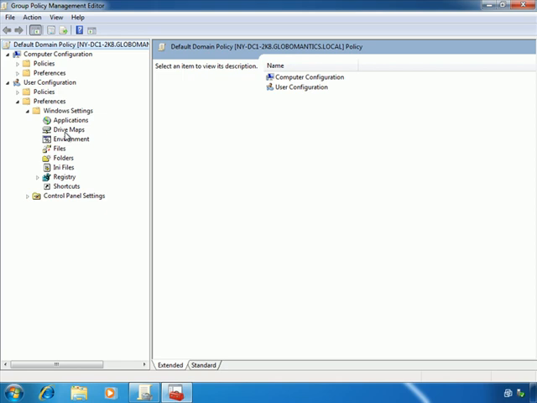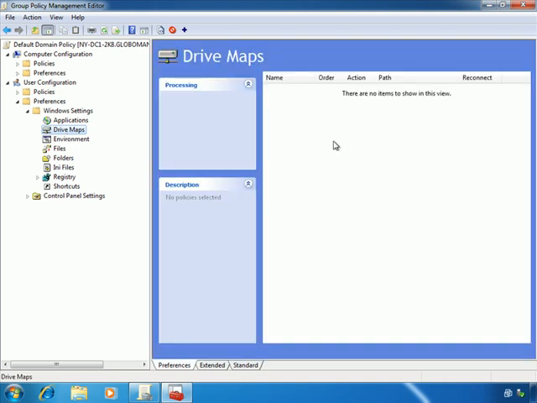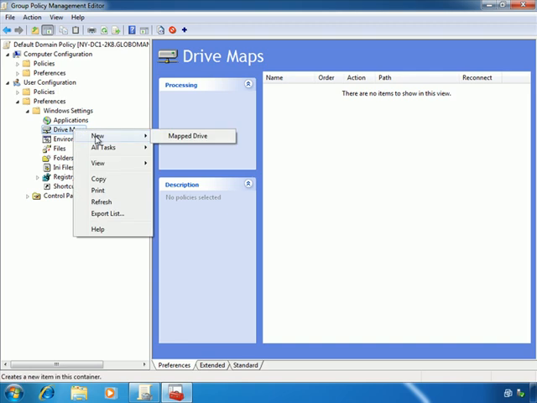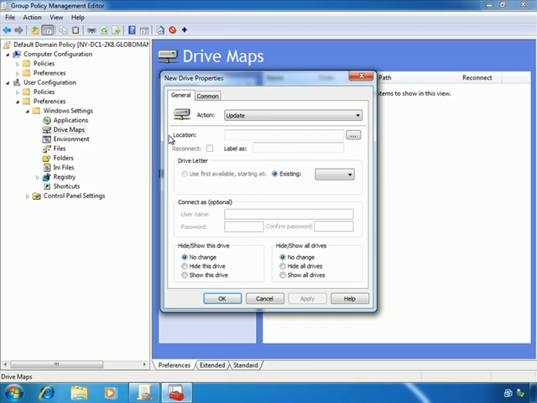But basically, all you have to do, if I click on Drive Maps, you'll see here that there's just nothing there. But if I right-click and go to New, Mapped Drive, I get a configuration window where I can choose to create, replace, update, or delete. So not only can we set up map drives for our users, we could also delete a map drive off of the client computers as well.